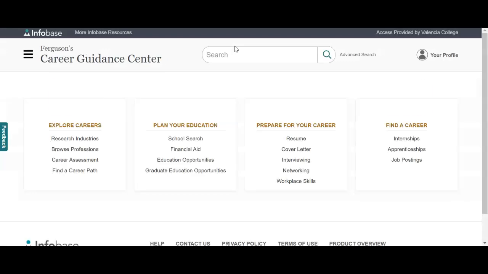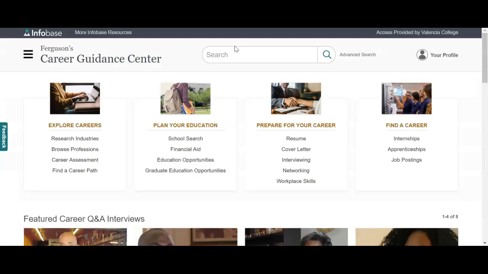That's really what this course is about. Of course, I want you to learn things like study skills and all that, but really the main purpose is for you to figure out what you want to do so you don't waste your time and your money and your education here at Valencia, and even once you move on to UCF or UF or wherever you end up.